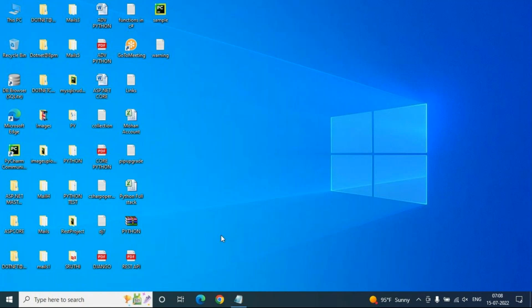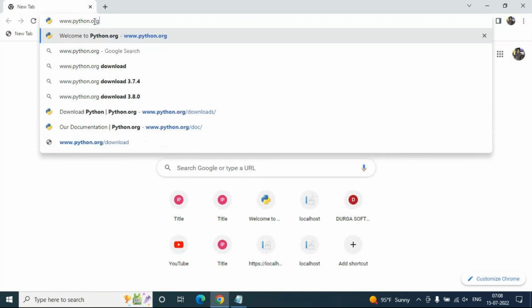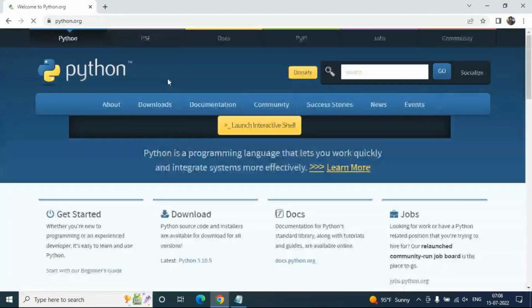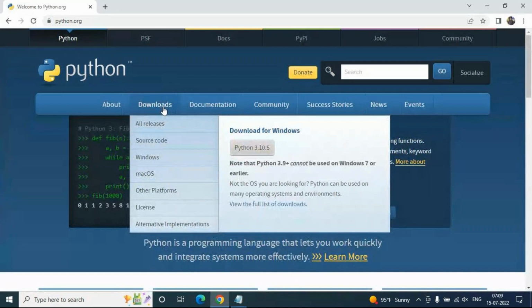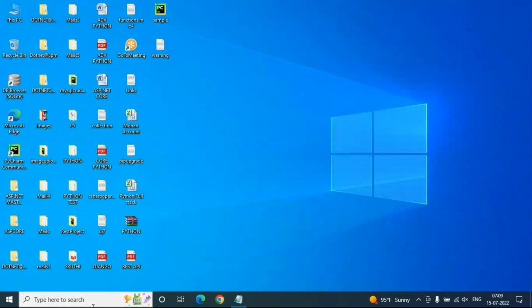To install Python software, you can simply go to the official website of Python, that is www.python.org. Once you visit this official website, you can click on the downloads option and download it. After download, you can install Python software. You know how to install it, I need not tell you once again. So this is the installation process of Python software.